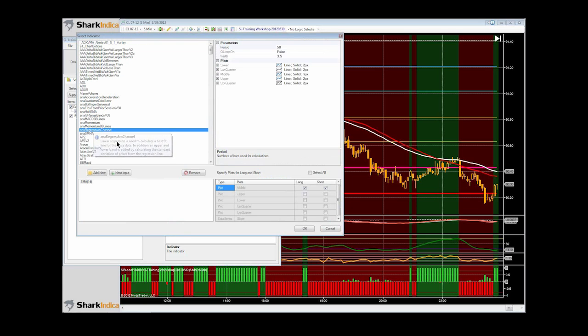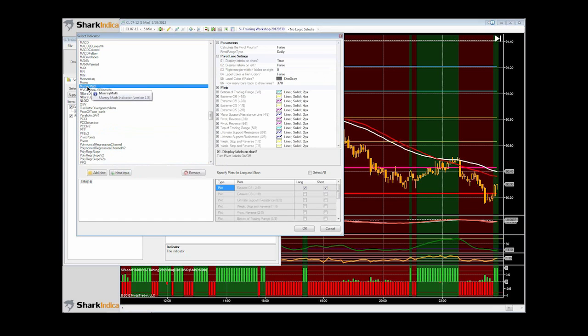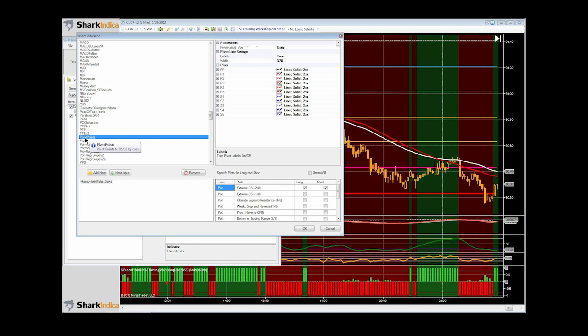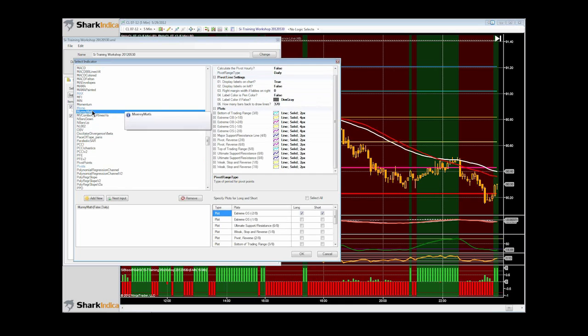So I'm going to scroll down to the M's, find the Murray math, and either I can double click on it or I can use the button down here to add. Whichever indicator you're using, say if I use the pivots, you have your parameters up here that you can adjust. That way you can match what you have on your chart. So all your indicator settings in this window will show up on here.